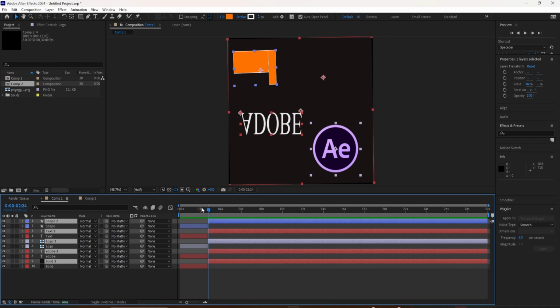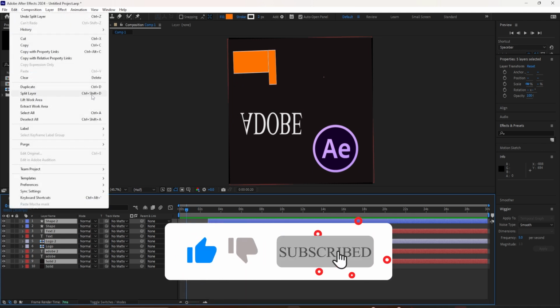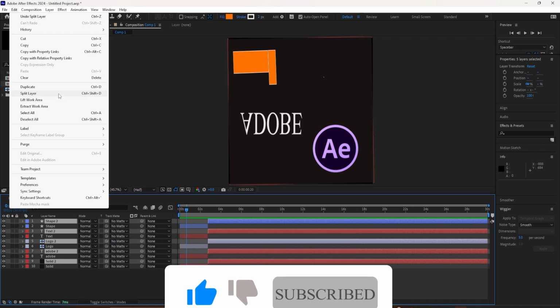Just select the layer, drag the current time indicator to where you want to split the layer, go up to the Edit menu, and there you go. Split layer, Shift-Command-D.